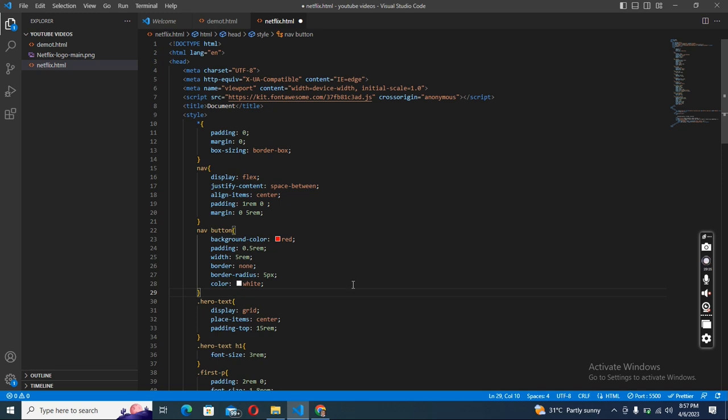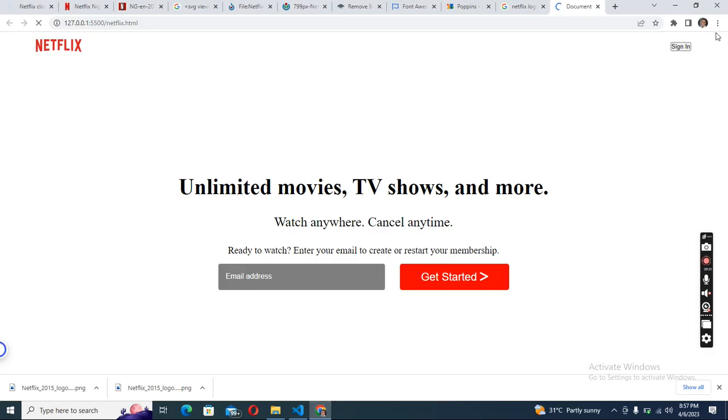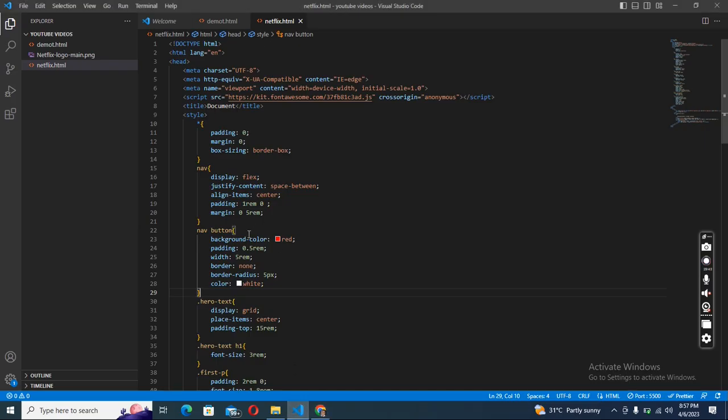So now let me explain. We want our button here to have a background color of red. Before, it did not have a background color of red, but because of this code here, it now has a red background, and some padding up and down, left and right, with a width of 5rem.